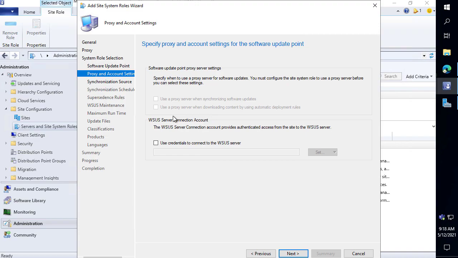One thing to note is that if your WSUS server is remote from the site server, you would want to make sure the computer account of your site server has administrative access on that remote machine in order for it to connect and be able to install the different components to connect into WSUS as well as install the software update point components.